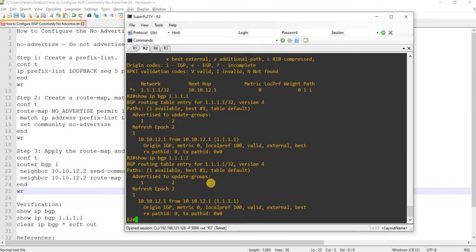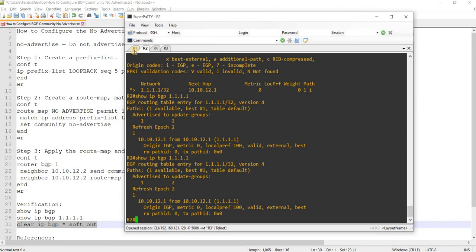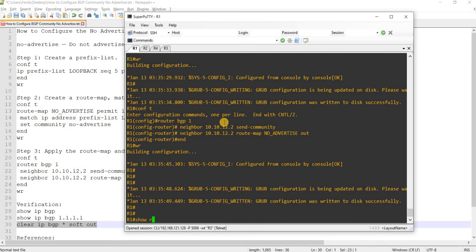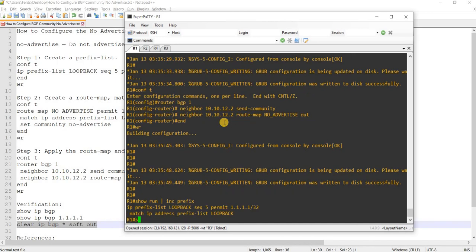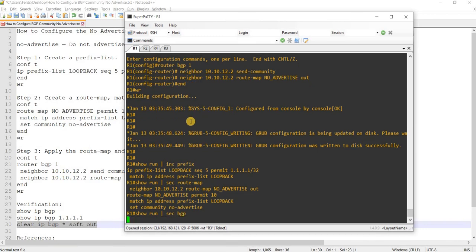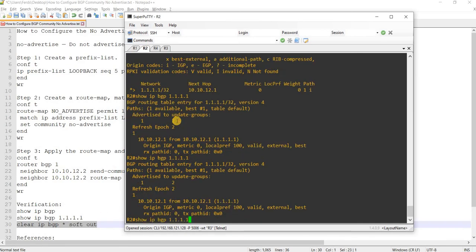So still we don't see the community tag because we haven't cleared the BGP session yet on R1. Or let me just verify the configuration first. Prefix list. Okay, route map. Okay, BGP section. Okay, configs look good.